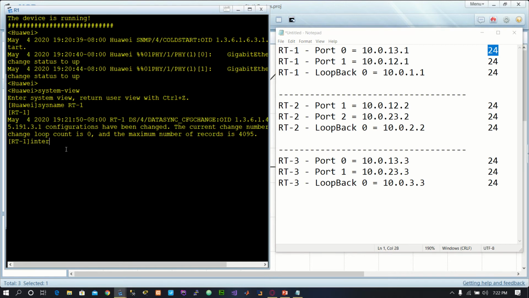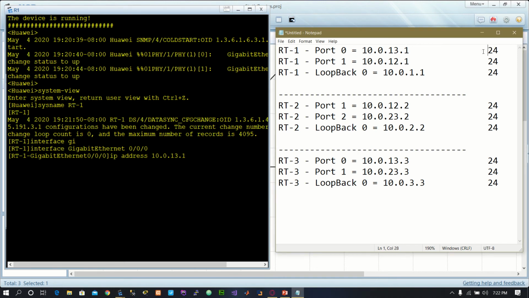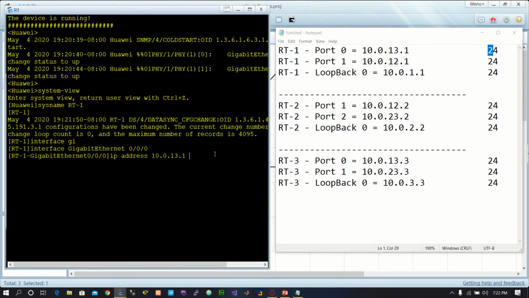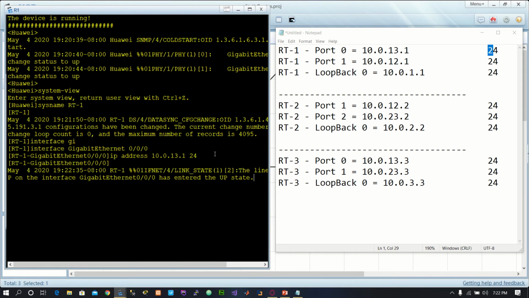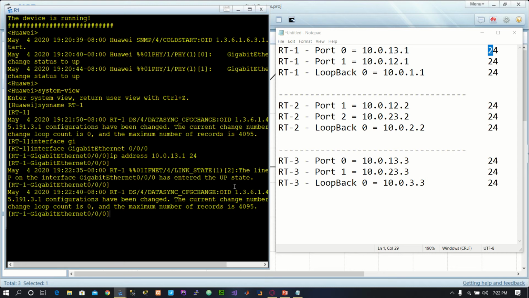So say interface GigabitEthernet 0/0/0, and then we assign the IP address. So once we are in that particular interface, we assign the IP address. So we say ip address, then we spell it out, which is 10.0.13.1. It is right here, and then we define the subnet mask for it. So 24. So it brings the link state up.